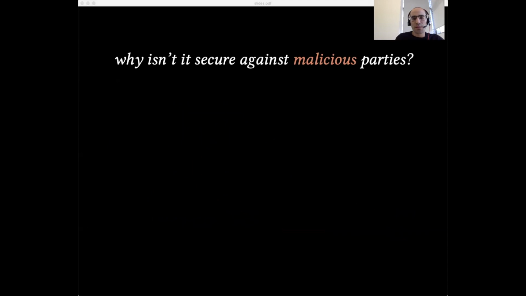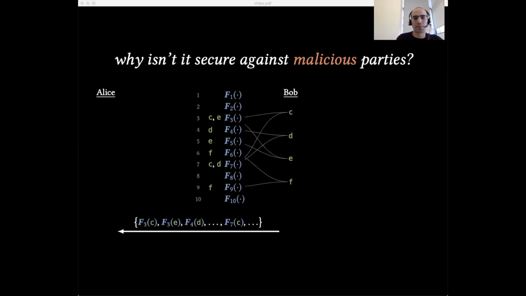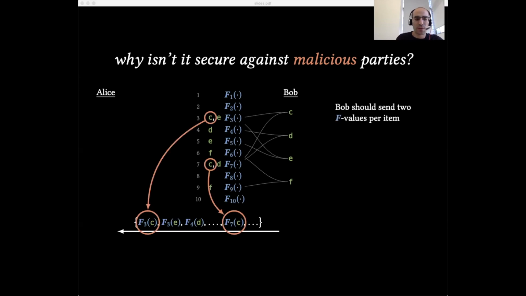So why is that protocol not secure against a malicious party, specifically against malicious Bob? Let's see what Bob can do. He should map C to both locations, 3 and 7, and also send both messages, F3 of C and F7 of C.